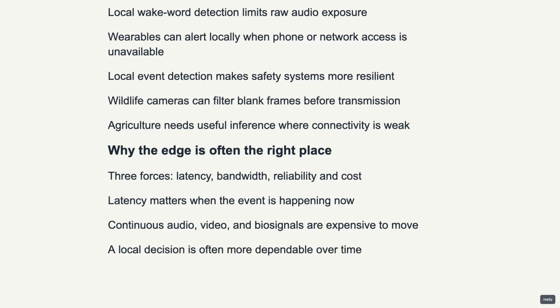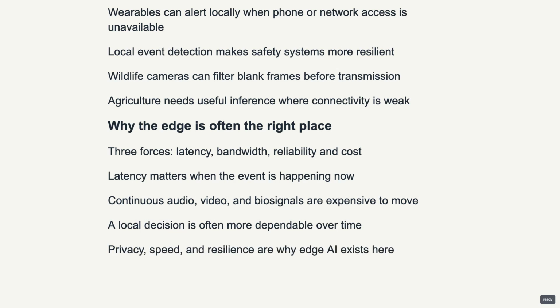Reliability and cost matter just as much. Networks fail, batteries drain, and cloud bills grow. So a device that can still make a useful decision on its own is usually easier to run for the life of the product. In these applications, privacy, speed, and resilience are not extra benefits. They're the reason the design chooses the edge in the first place, because the product has to work under real constraints, not ideal ones.